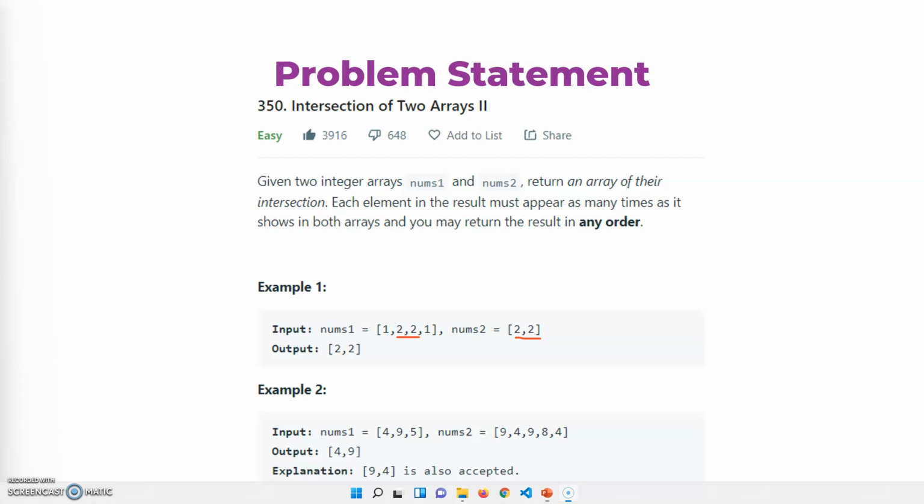Example 2, nums1 has got 4, 9, 5. And nums2 4, 9, 9, 8, 4. So from here we can see that these two elements are common. So this is the output. From the explanation, we also know that 9, 4 is also accepted.